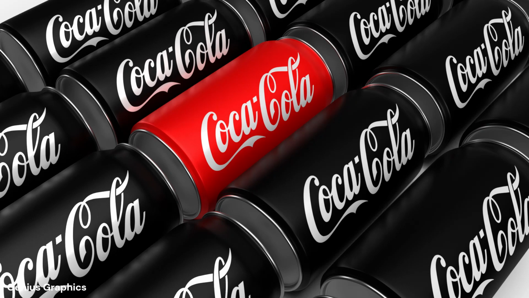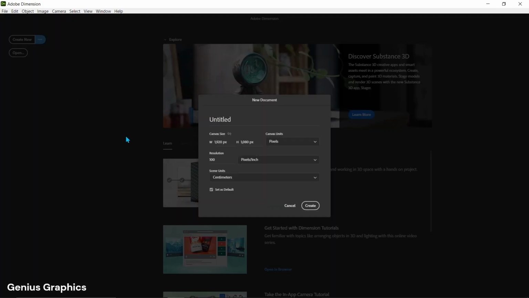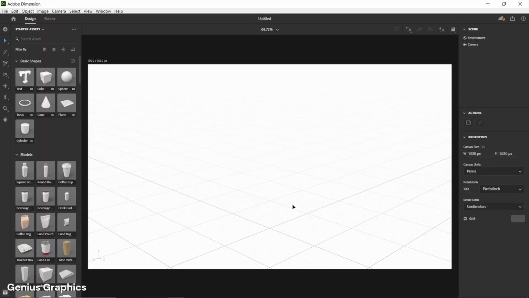Let me show you how to make a beverage can mockup in Adobe Dimension. Click on the free icon and follow the settings. Click on Create. From Models, select Beverage Can.